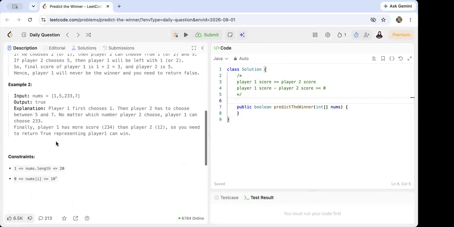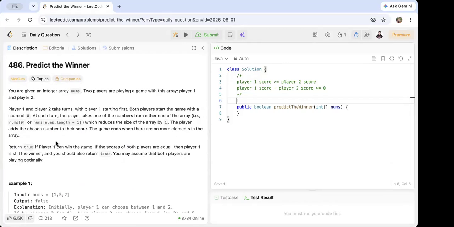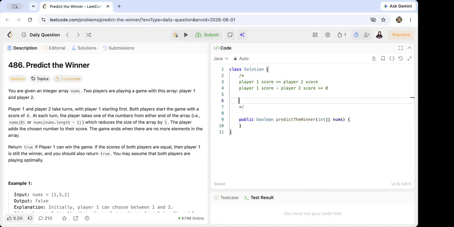So in the first part of this, we are going to solve this using recursion. I will optimize this in my upcoming video. So in here, we are going to solve this using recursion with memoization. So let's say at every turn, what does a player do? We are going to track the net score, which is player one score minus player two score. And in the end, we'll just say if it is greater than or equal to 0, we'll return true.